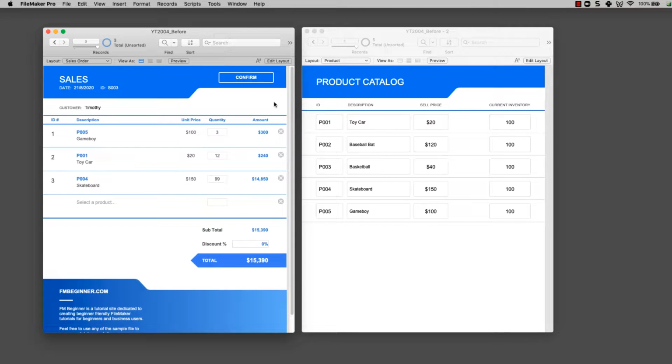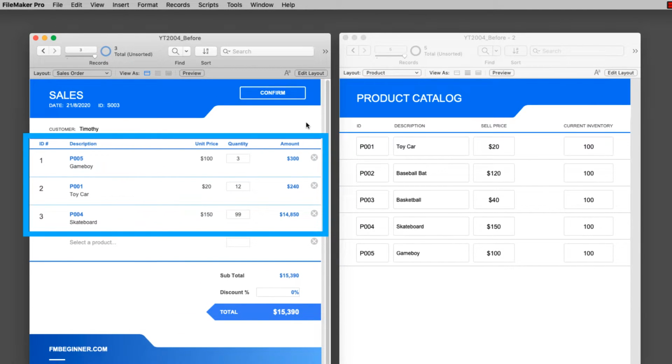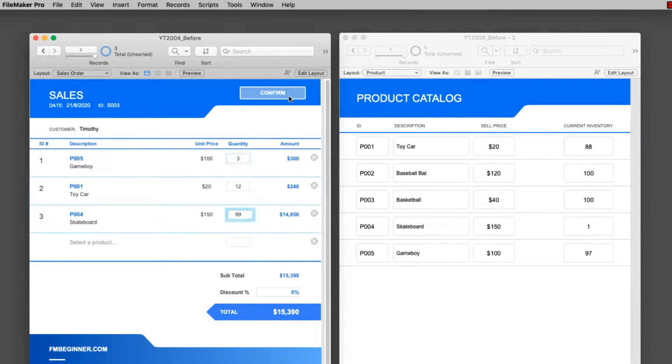This tutorial is going to show you how to work on a FileMaker inventory script that, whenever you make a sale and click confirm, updates your inventory level automatically. Coming up.